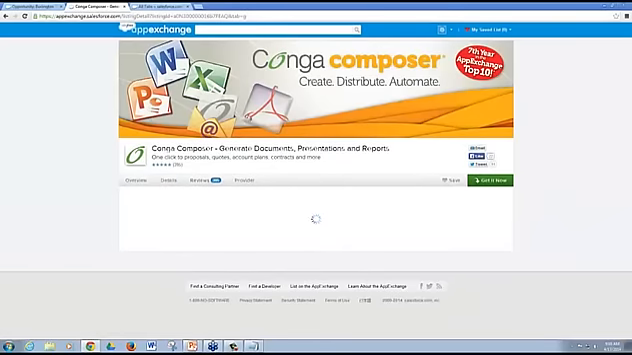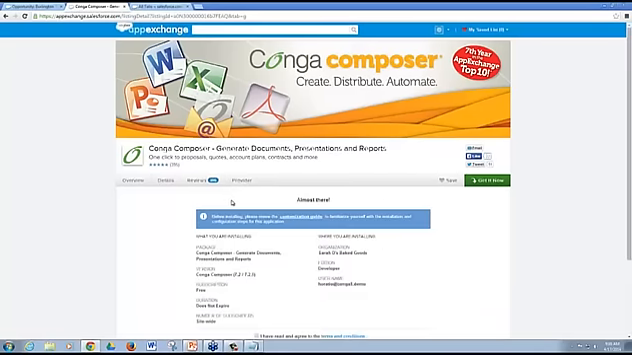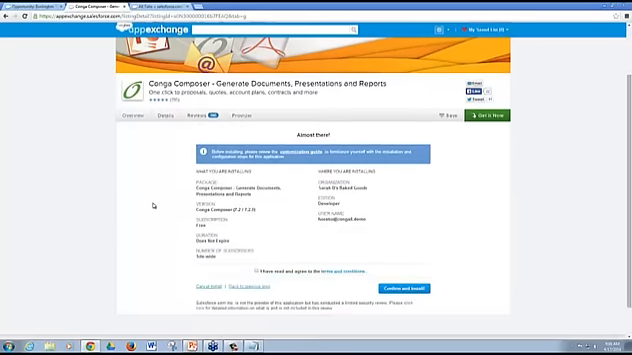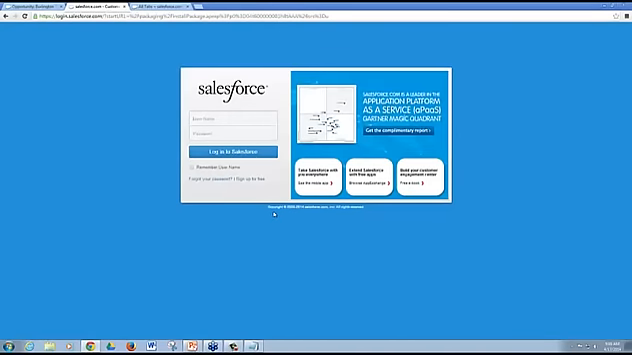So unfortunately, I can't do the full live version through the actual AppExchange because we don't have Release 8 live on the AppExchange yet. It's still version 7.2. So I'm just going to take you as far as I can. Just make sure you accept our terms and conditions, confirm, and install. And then it'll have you log in.